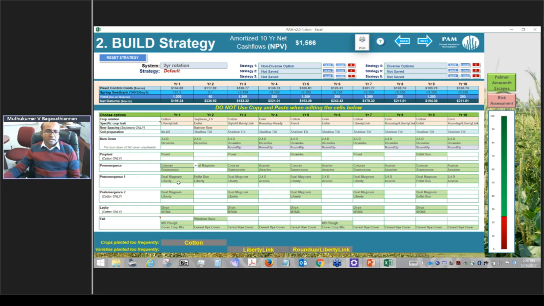Post-emergence 1, the first post, is typically applied in most crops, including corn, whereas the second post and lay-by are only typical to cotton because of how long it takes for the canopy closure and prolonged field emergence. So at least in the southern US, the post-emergence applications and lay-by are very common in cotton. And then we have fall options.